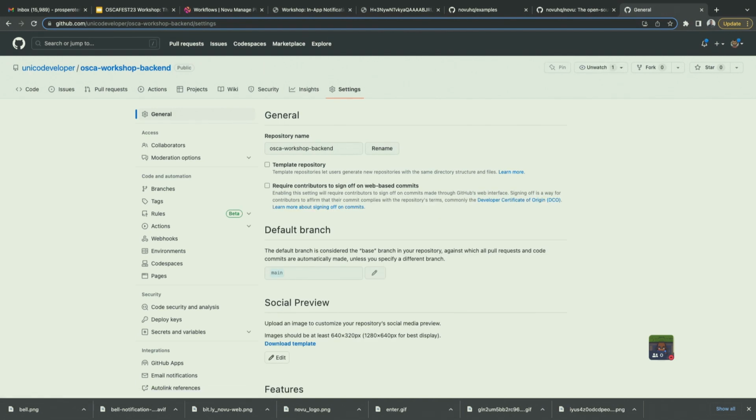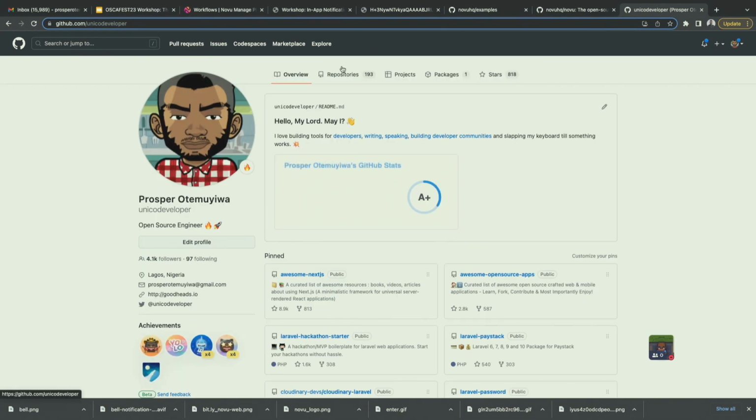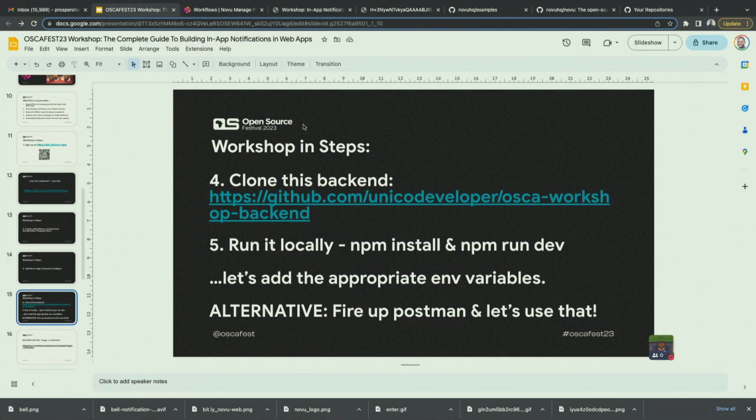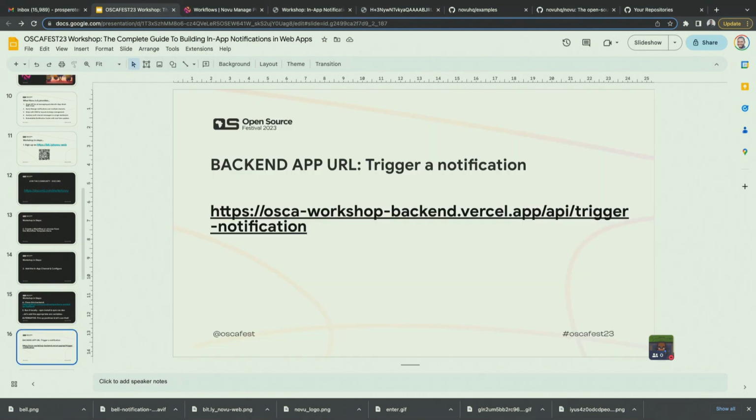So now it is public. So if you go back to my account, you should see it now. If you go to Unicode Developer, go to repositories, it should be the first repository you see. Oscar Workshop Backend. Can you see it now? Can you confirm that you can see it? Great. Awesome. So let's continue. All right. So you can clone it on your laptop right now. If you cannot clone it, don't worry. I'm going to show you a URL that you can use to trigger the notification. So let's move to the next slide.